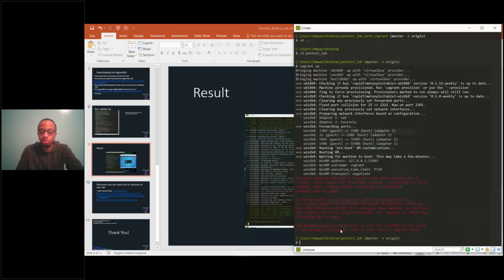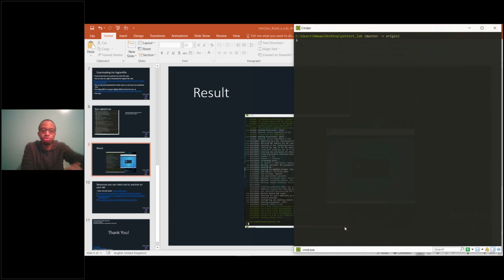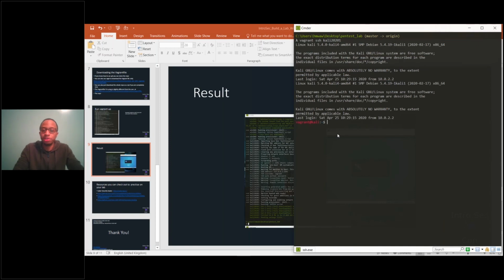So one cool thing about Vagrant is that you don't have to go into VirtualBox. What you can do is just do vagrant ssh, and I'll do Kali. It should take me into Kali without having to look at the interface. So again, my PC chilling. Yeah, so we're inside Kali.